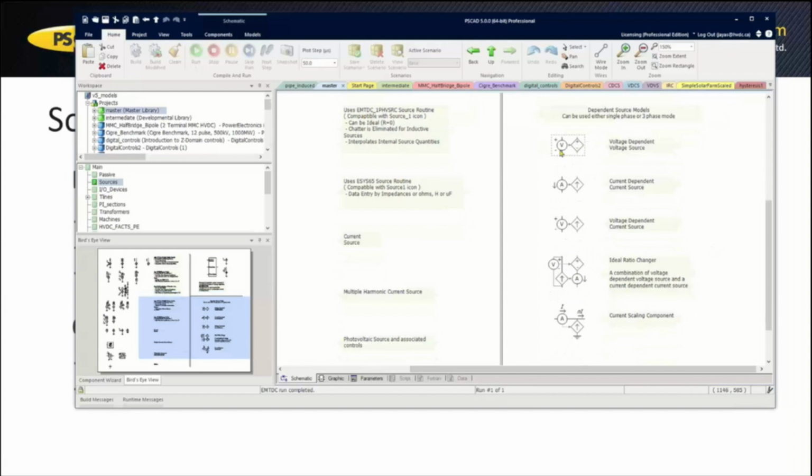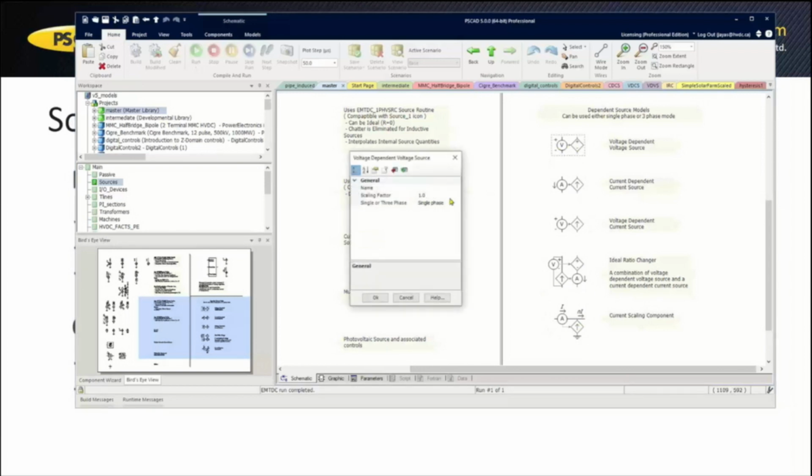These are the dependent source models: voltage dependent voltage source, current dependent current source, voltage dependent current source, the ideal ratio changer, and a current scaling component. These components, you can use either in single-phase or three-phase mode with a choice parameter.